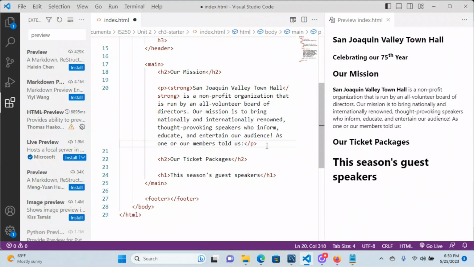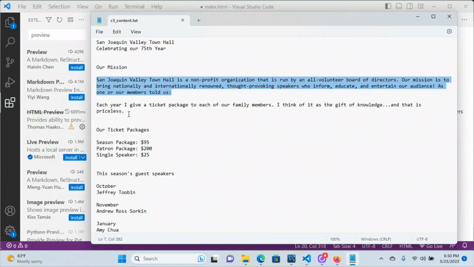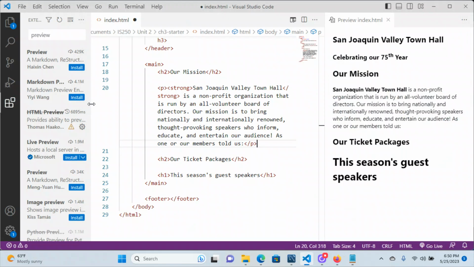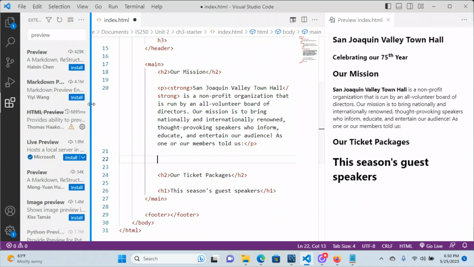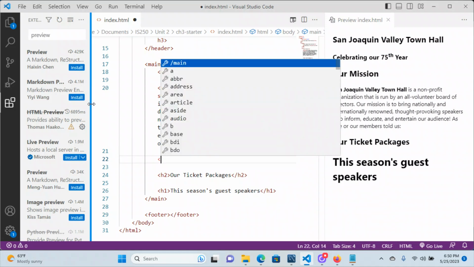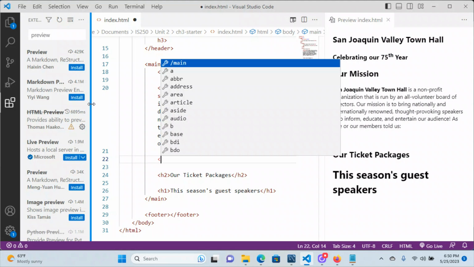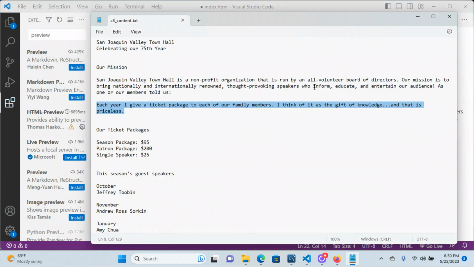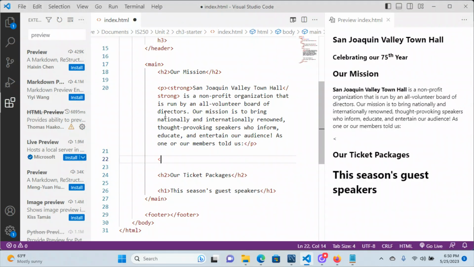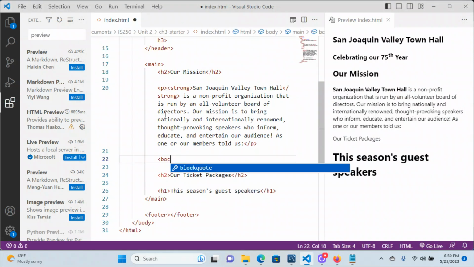Okay, next block of text here. Each year I give a ticket package to each of our family members. I'm going to copy this guy. Now this could go into another paragraph. That wouldn't be a problem. But there is another kind of element here, a block level element that is intended for this exact kind of thing. It's intended to display quotes. Now this is what one of the members told us, right? And this is a quote from a member. So instead of a P tag, I'm going to do a block quote.